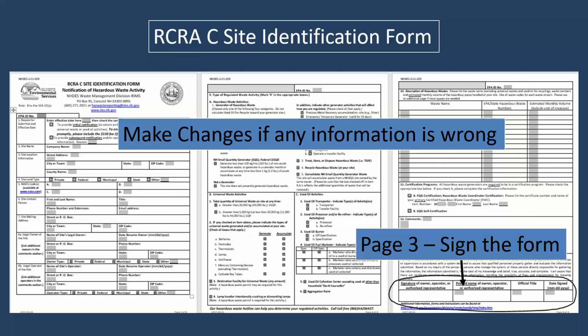Here's a look at all 3 pages of that form. You'll see that the copy we sent you already has all the information on file for your site filled in. Read through each item and make any changes as needed. Remember, put a line through anything that's incorrect, write in the correct information, and sign the form on the last line so we know it was you that made the changes. If all the information is already correct, you don't need to do anything with this form except to sign it.